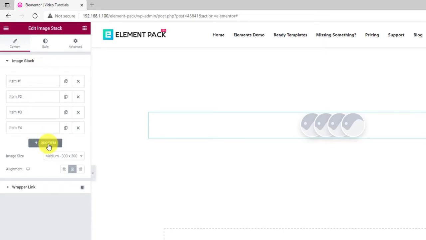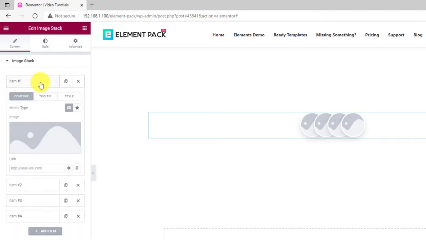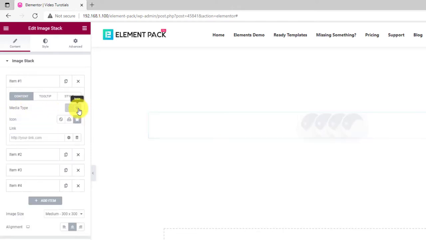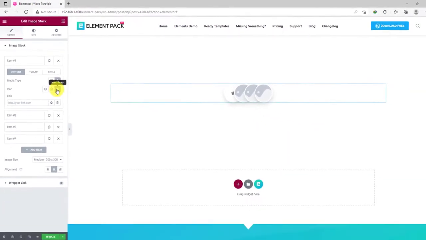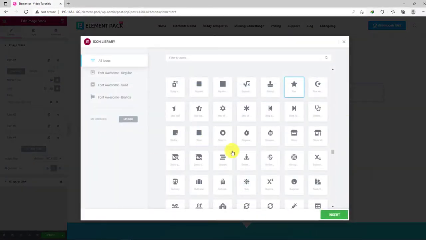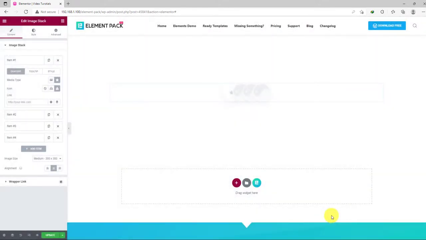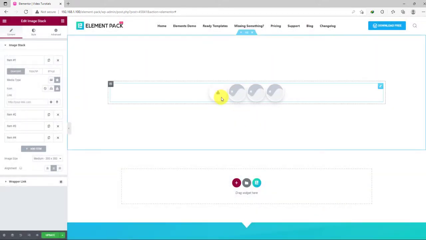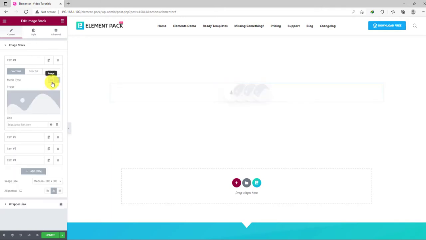By clicking the Add Item button, you can add more images to the stack. Clicking on an item reveals more options inside. Here, you can choose the media as an image or an icon. Let's go for an icon for example. For the image, you have to choose from your media library.